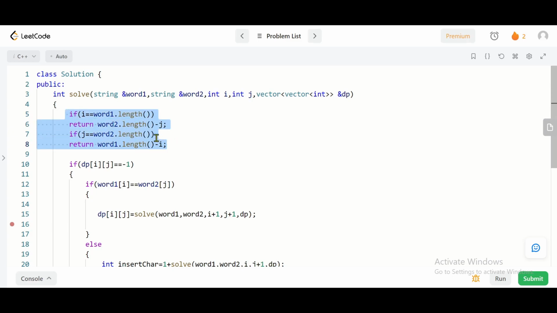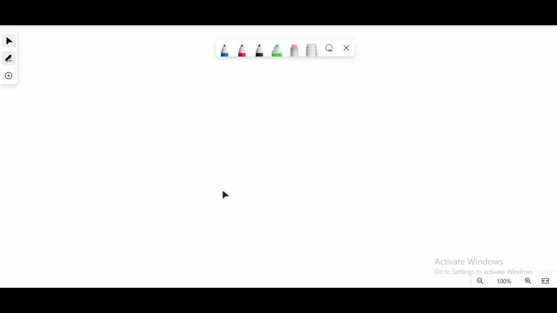Here I am receiving the parameters, and this is the base case of this recursive function. In the base case, if I becomes equal to word1 length, I am going to return word2 dot length minus j. Now why am I doing this? Let us find out. Suppose an example: let's say word1 is ROSE and word2 is HORSE, and I have to convert this into this.